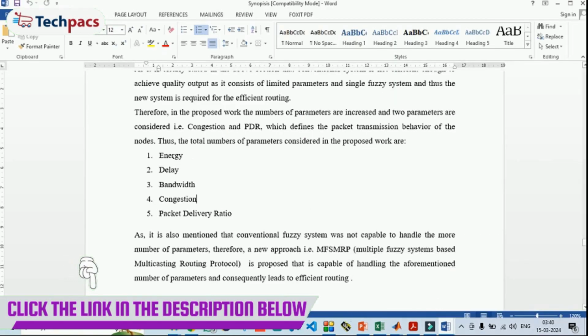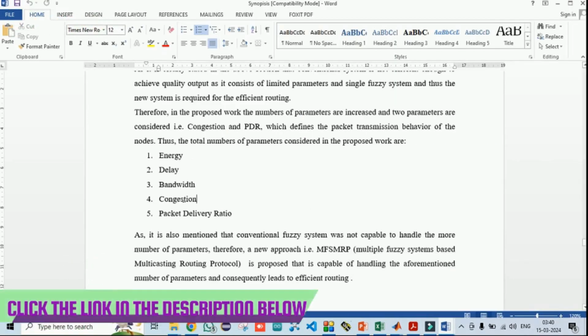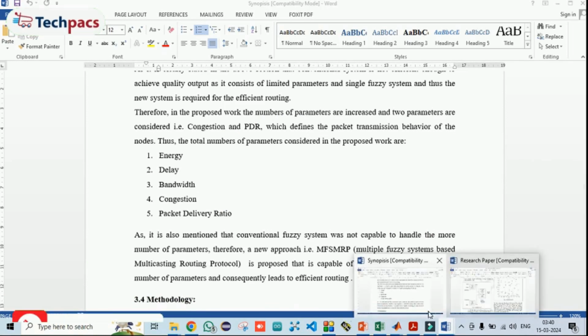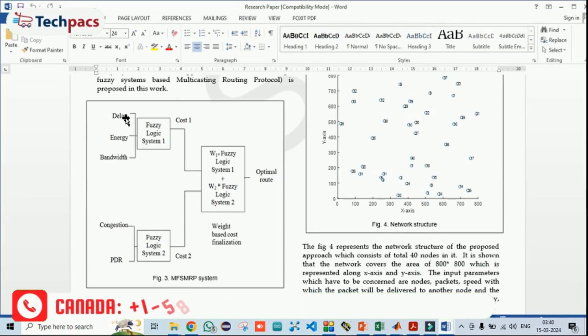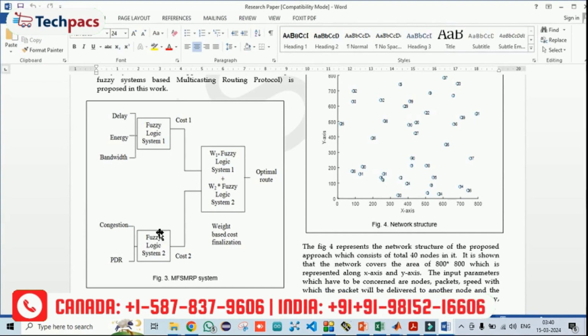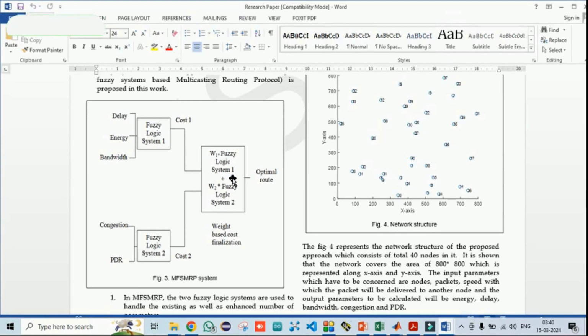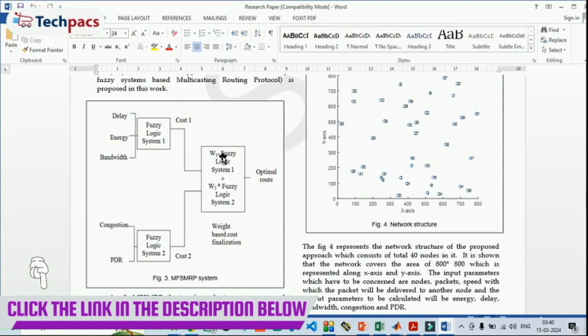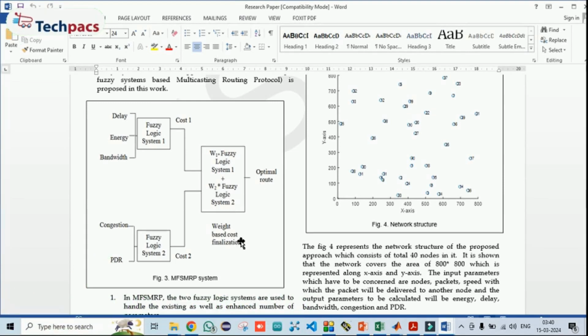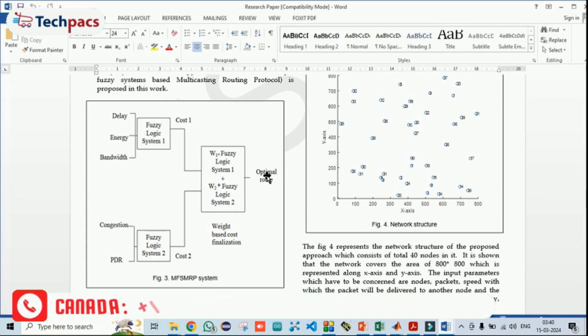For the proposed method, we have used energy, delay, bandwidth, congestion, and PDR. And the system design is like this, in which three of the factors, that is delay, energy, and bandwidth, are taken under fuzzy 1, congestion and PDR under fuzzy 2, and whatever outcomes come out from the two are passed to the weight based scenario, where W1 is given to the output of fuzzy logic 1, and weight 2 is given to the output of fuzzy logic 2, and finally we get the overall cost, which helps in deciding the optimal route.